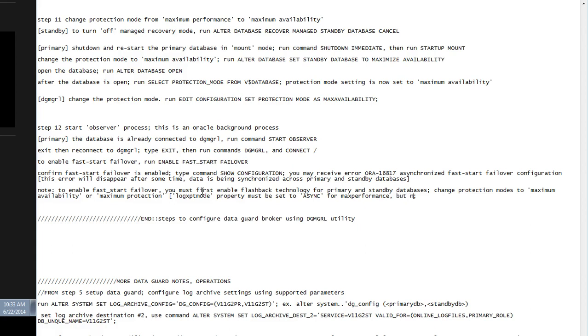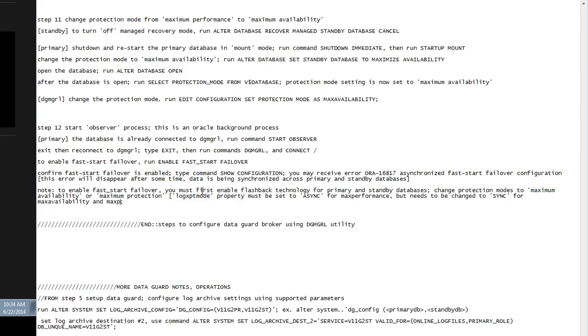but needs to be changed to sync for max availability and max protection. So this is pretty much what you have to do in a nutshell. So make sure that you change that before you run the command to enable the fast start failover: enable flashback, change the protection mode. And just remember, before you change the protection mode, you have to change this property value.